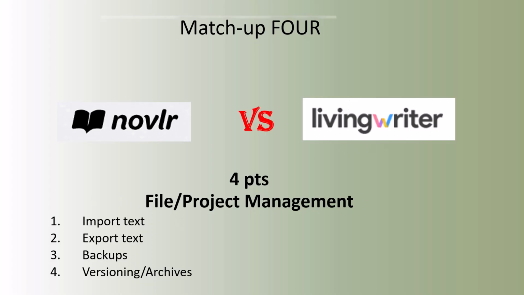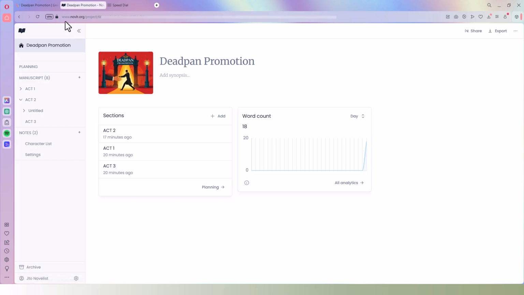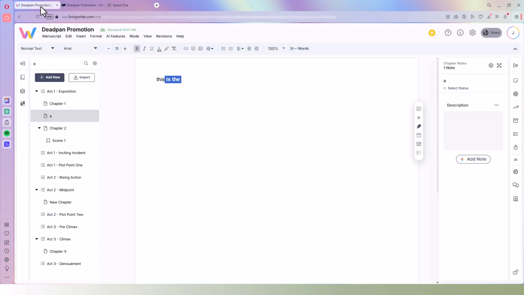Let's jump back over into LivingWriter now. So let's change our browser, and right away we can see the import button. It's right here. So there's our proof that they do import. The next thing to look for is some of our exporting.